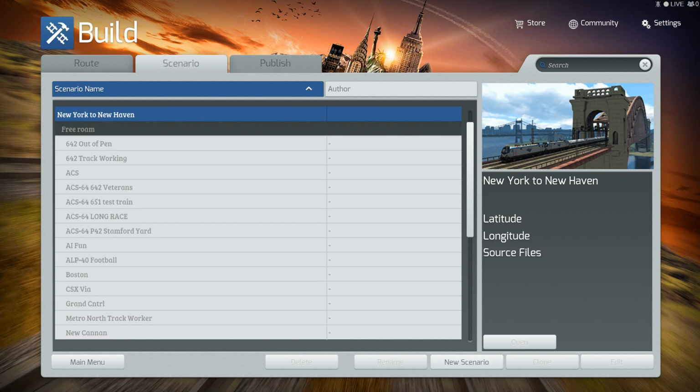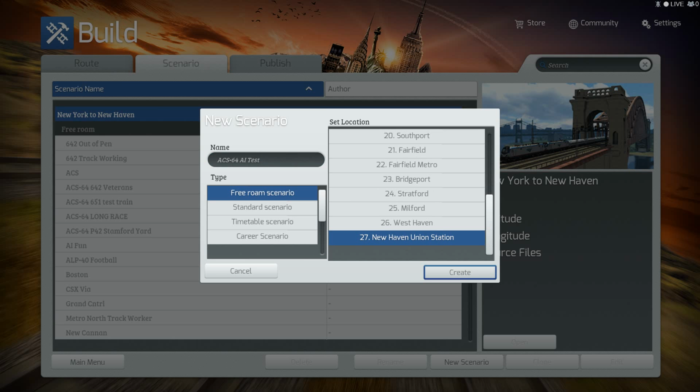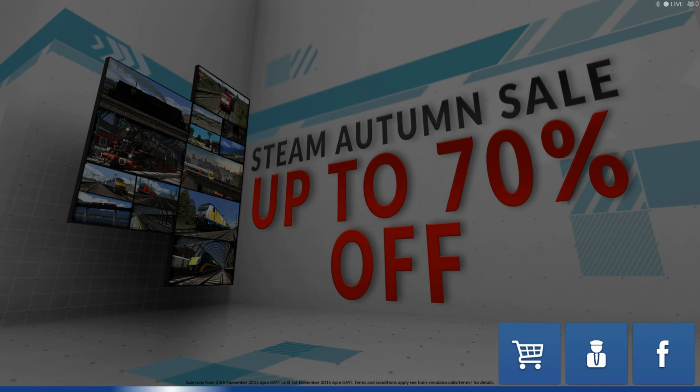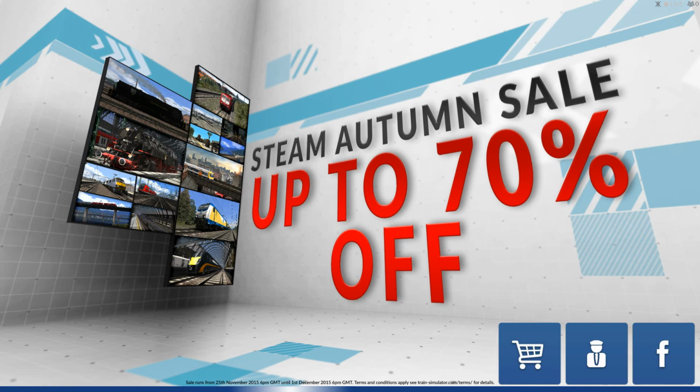Many people want to use this, so let's name my new scenario 64 Test. AI Test, Artificial Intelligence Testing. Then we're going to start at New Haven. As soon as you begin to build your scenario, it's going to take some time to get the route loaded and everything.